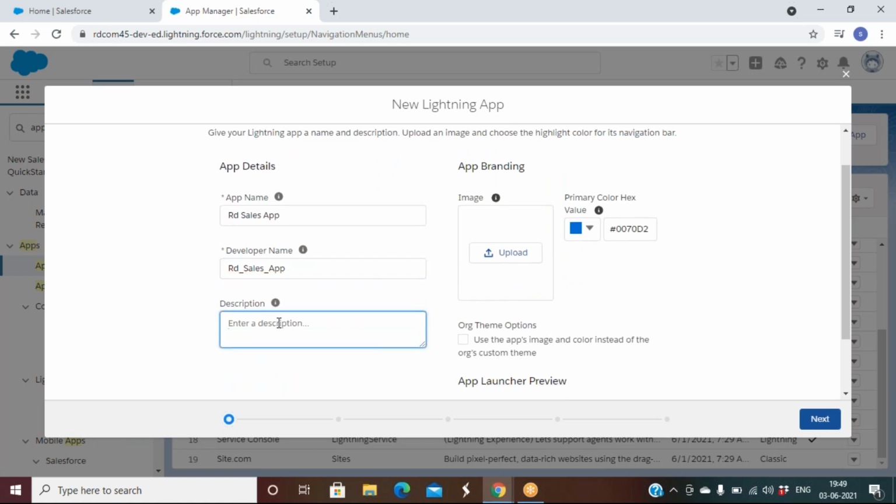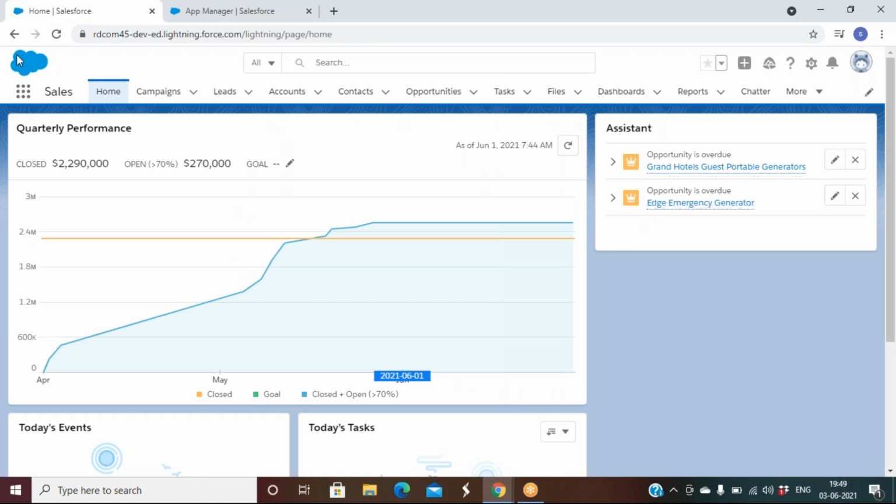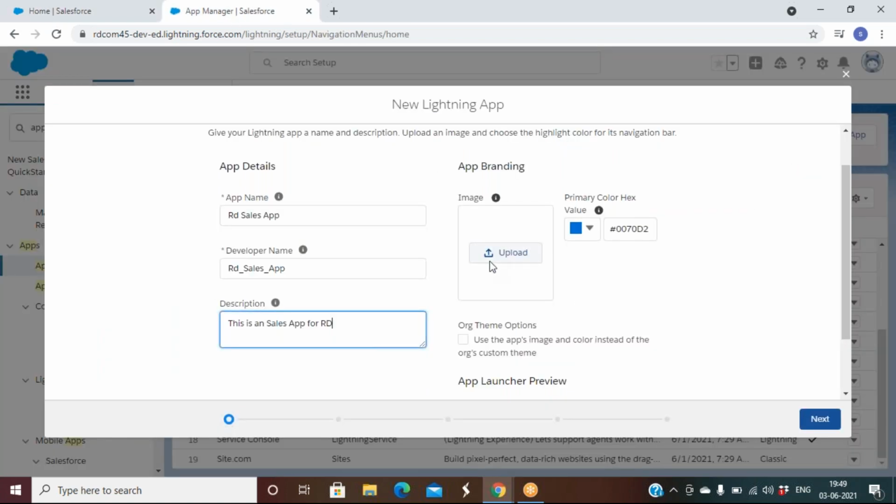Next, you can write a description about this app or why you are creating. I'll say this is a sales app for RD. Next, we can upload an image here. Image means, see, this one. You can change this one. If you have not uploaded anything, it shows by default whatever is there.